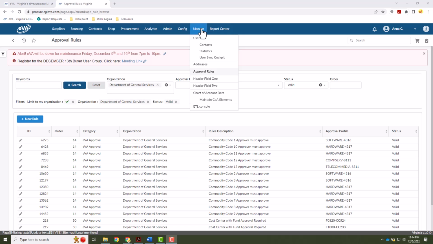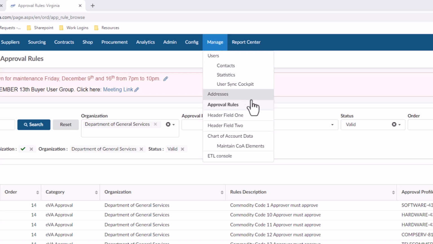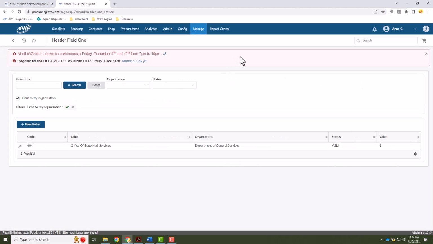The remaining items we'll take a look at are used for requisition fields and field data that you were formerly able to view on the 1005 report. These requisition fields are the header field 1, header field 2, chart of account data, and maintaining your chart of account elements. These menu items allow you to view enabled requisition fields if they are enabled for your entity. Header field 1 and header field 2 are only used for a very small group of entities. If you do not see information here, your entity may not make use of these fields.